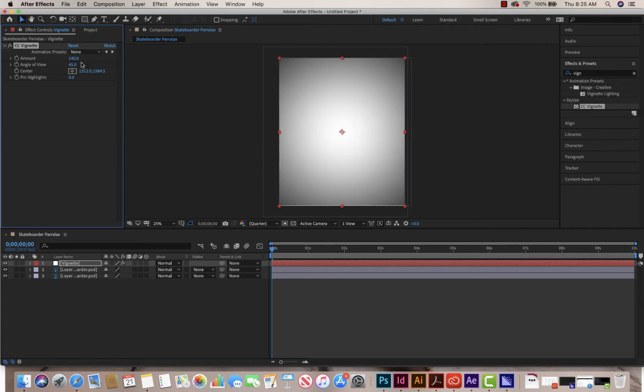Maybe it's a little bit too dark. Maybe right there. You can also change the center point. So I'm going to move it up a little bit so it's a little bit darker at the bottom and brighter at the top.